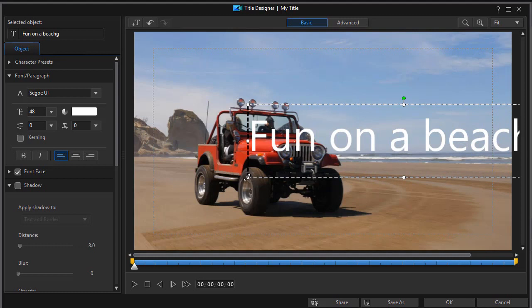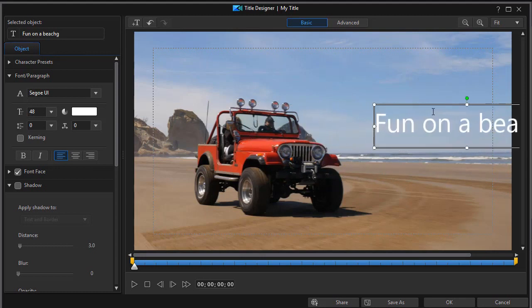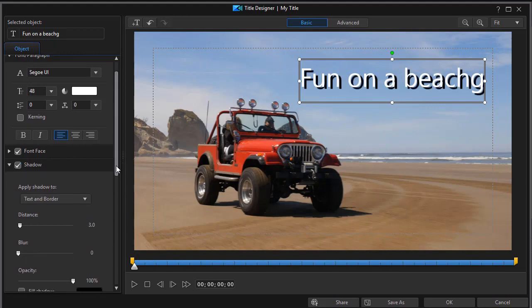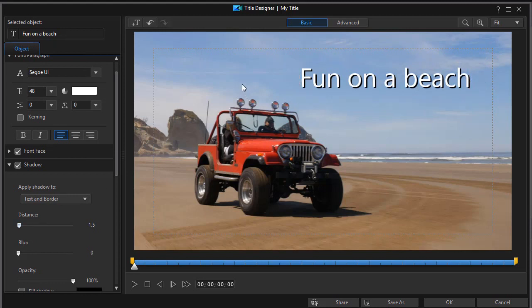and we'll resize it to something slightly smaller. We'll move it over so it's on the sky, and let's just add a shadow. I'd like to make the shadow a little bit smaller distance-wise, and that's good. I have to get my spelling correct here. There we go, Fun on the Beach.